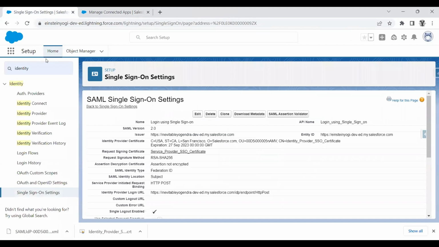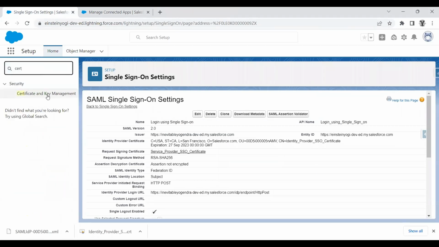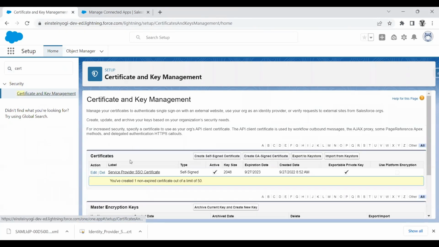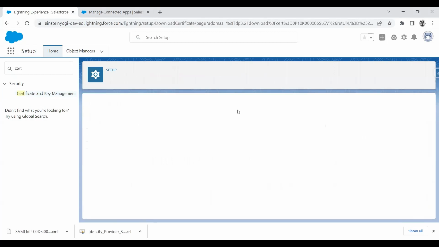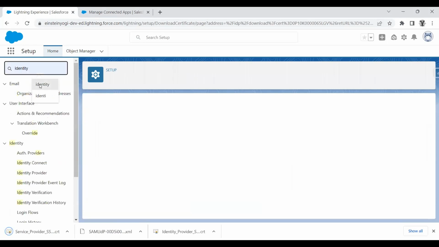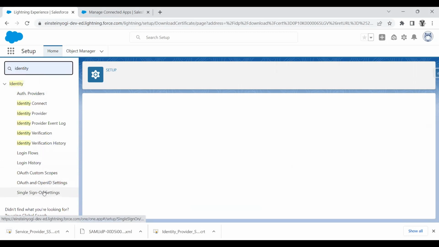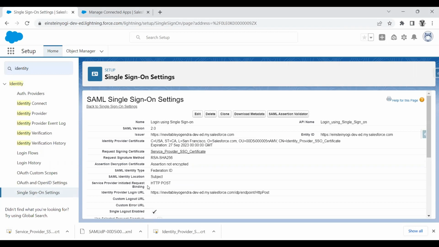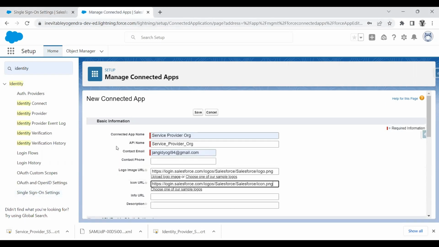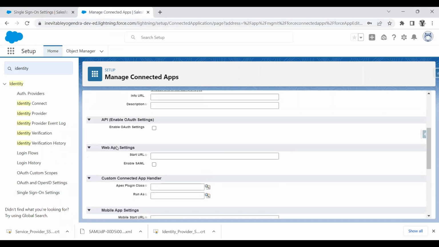And before this, you go back again to your service provider and go to the certificate and key management. There you created this service provider SSO certificate. Just download this certificate as well, because if you remember, on the single sign-on setting we requested signing the certificate using this service provider SSO certificate. So this certificate we would be using in the connected app when we are verifying the signature.